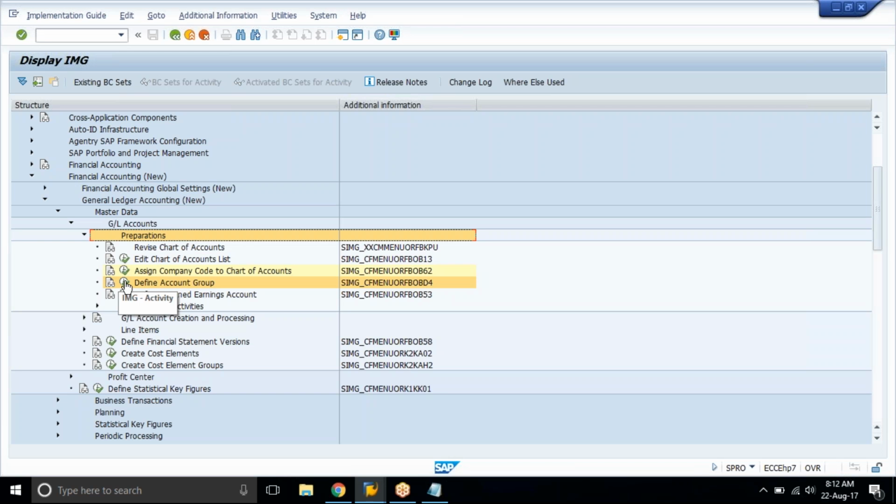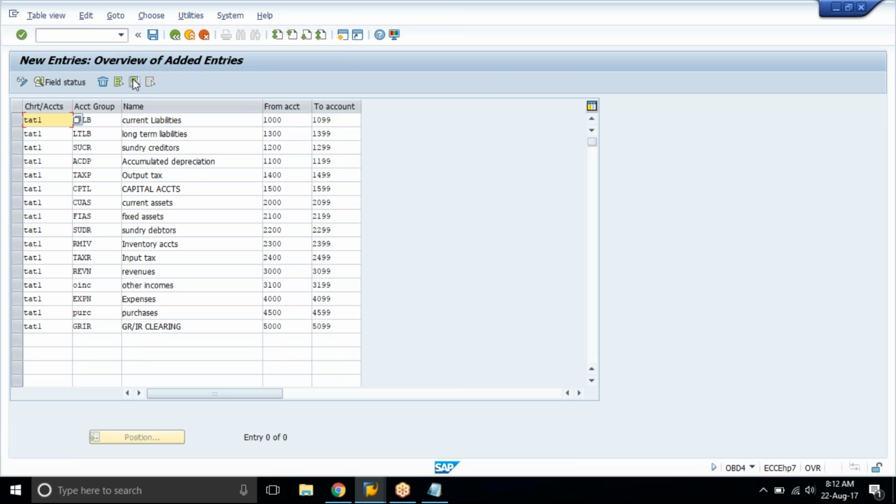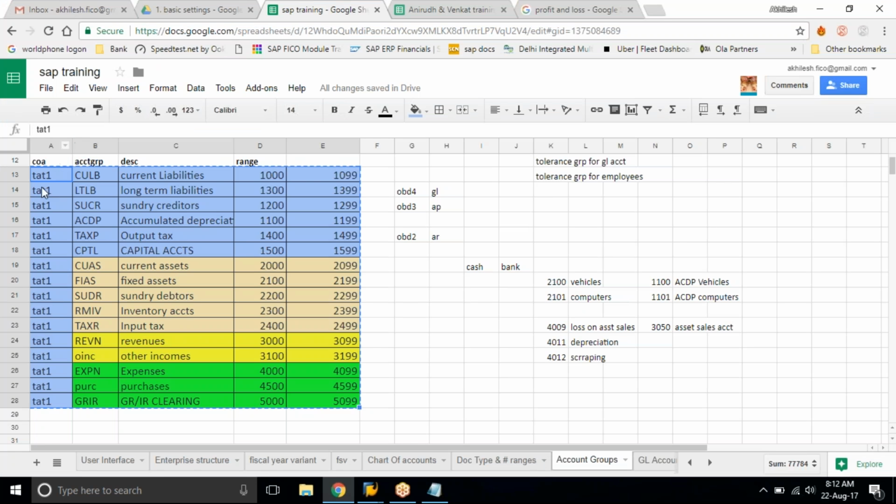Here, see, define account group. I've opened it. I'll click on new entry and simply paste it. Control V. Hit enter to confirm, and see all the entries have been accepted. You can't put any value; it must be your company code. That is the reason why I have changed the name of the chart of account.